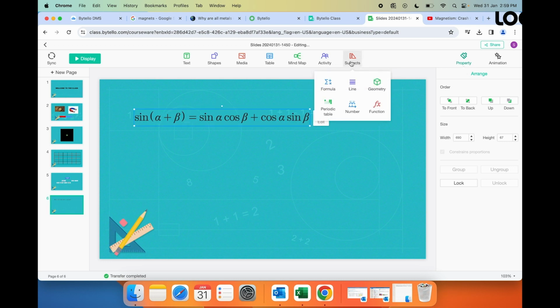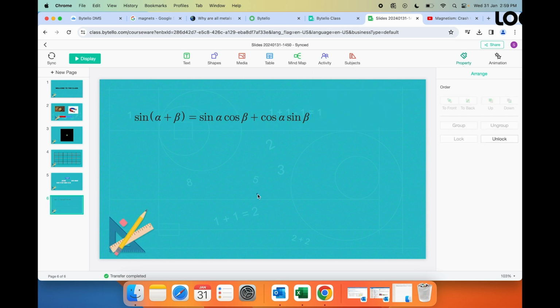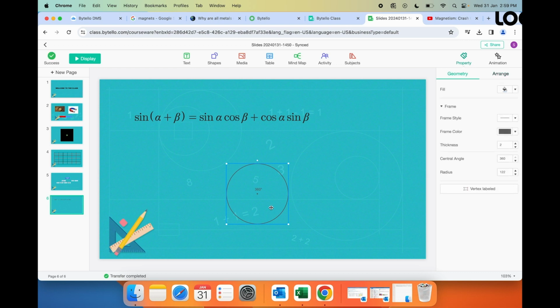Similarly, click on the subjects, geometries. We can add different geometric shapes, right? If you want to draw concentric circles, we can draw. It shows the angle, it shows the radius as well, and again you can change the thickness, the color, and the central angle, that is how much arc length if you want. Let's say if I want a 180-degree circle, so we can see it here, we can change this, right?